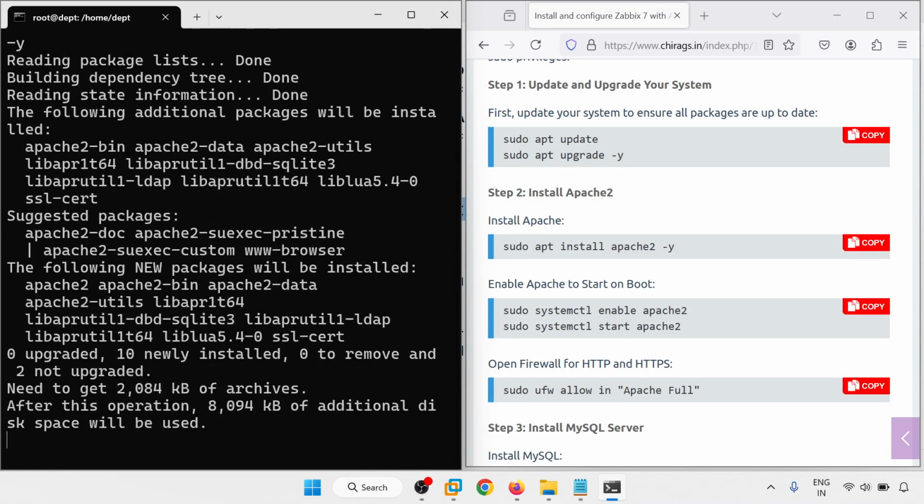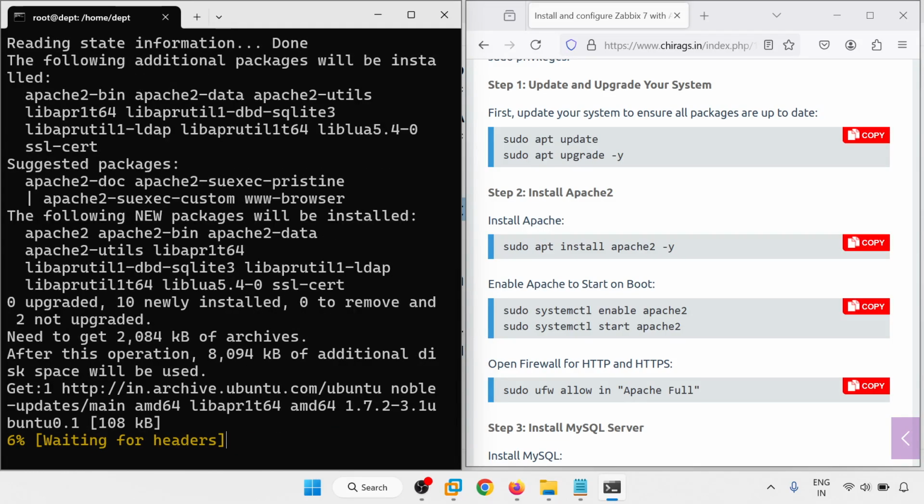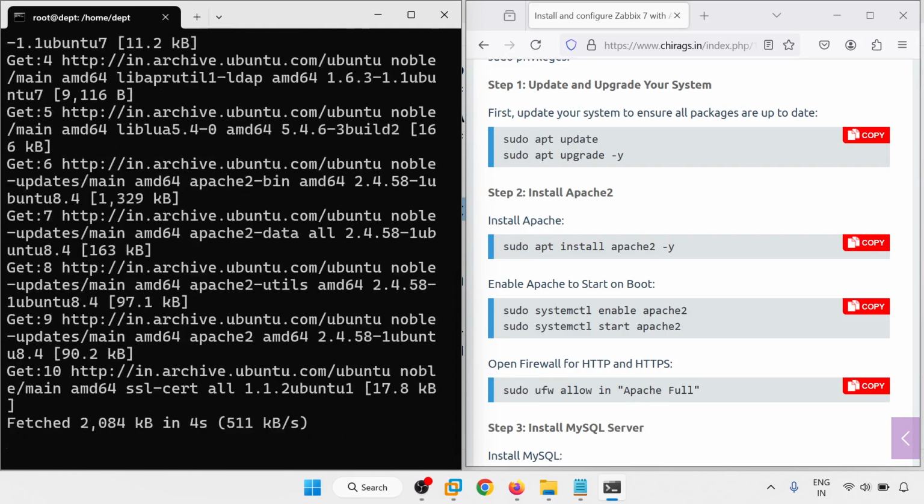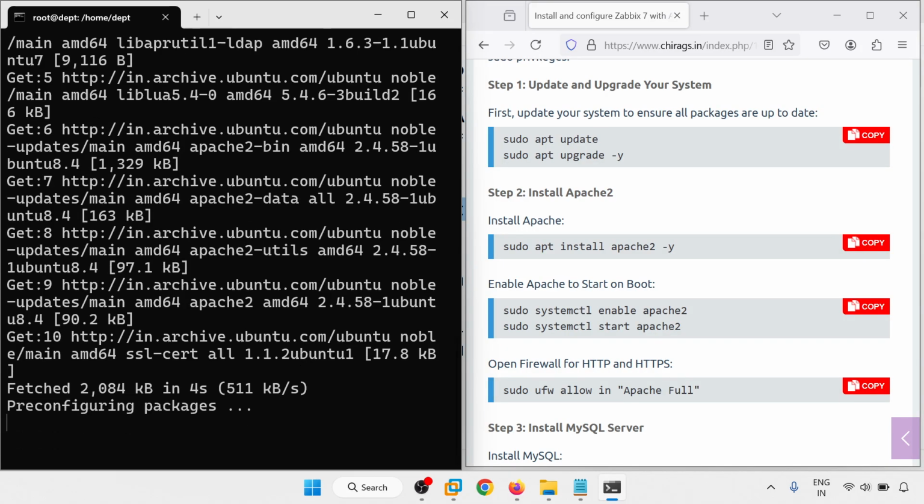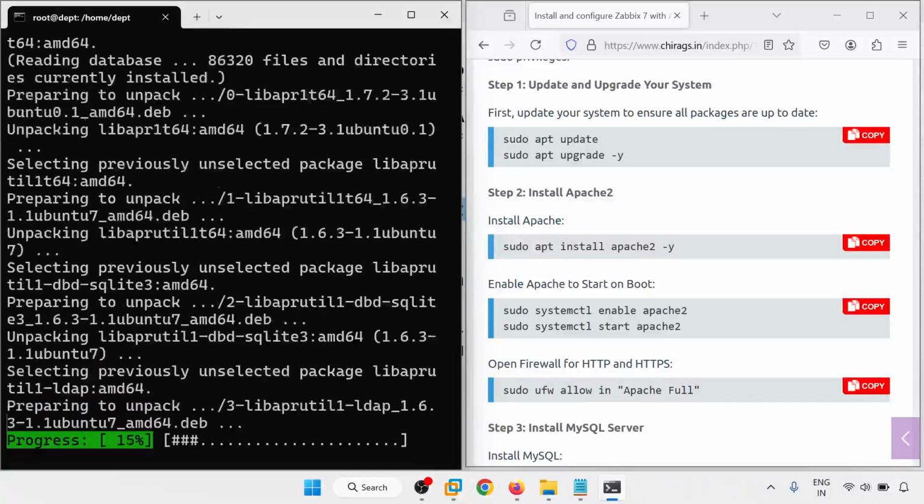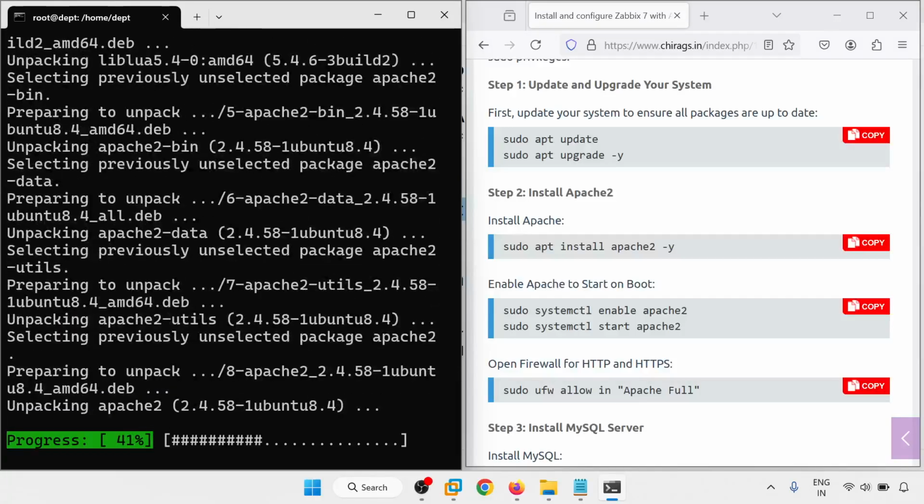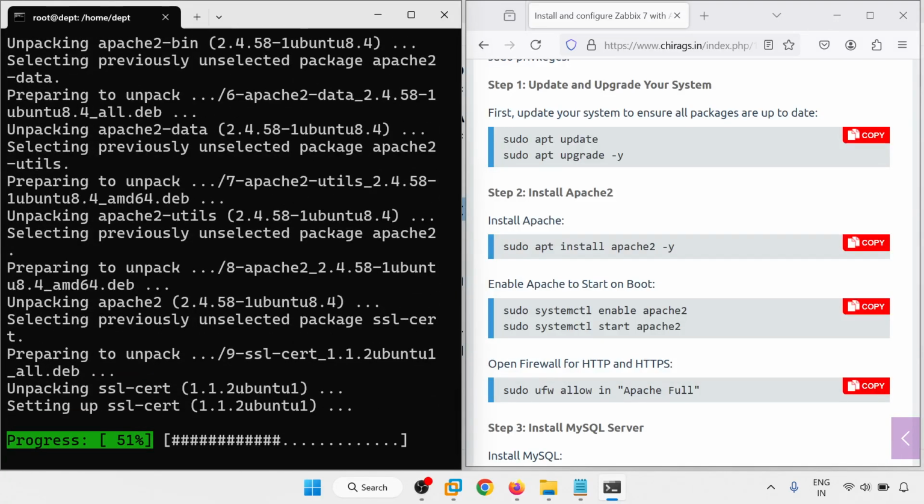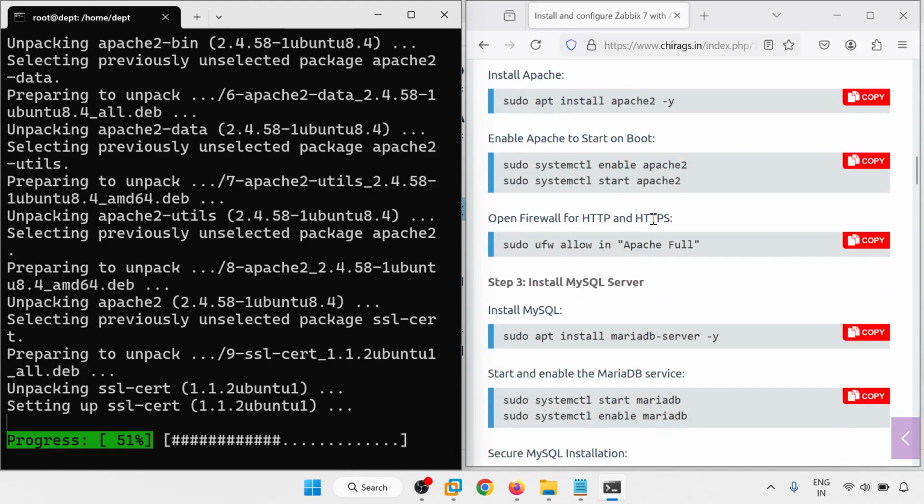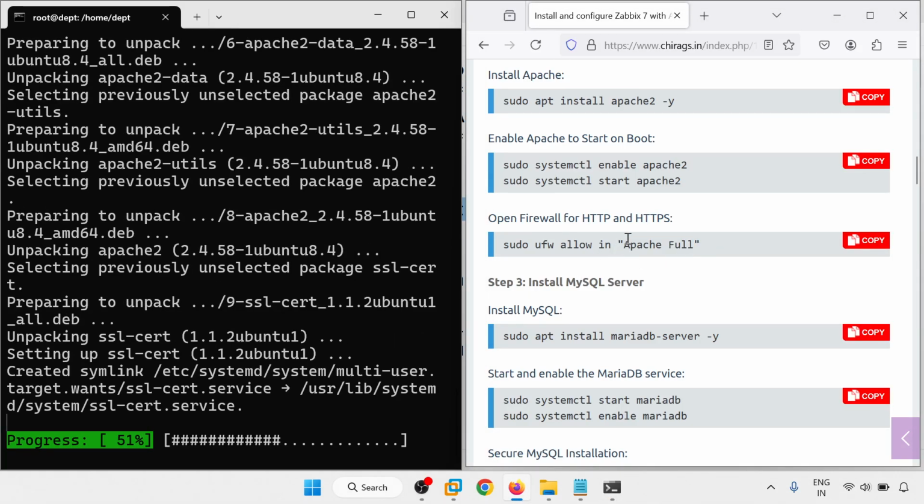After that, we'll enable Apache on boot. What it does is, whenever the system reboots, Apache 2 will start automatically. Let it complete. Meanwhile, we'll go through the documentation. So open firewall settings. If your firewall is on, then you have to allow the firewall setting for Apache. So Apache Full we are allowing.